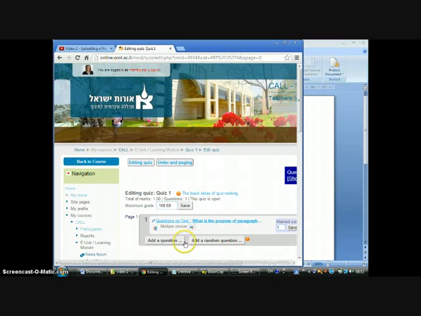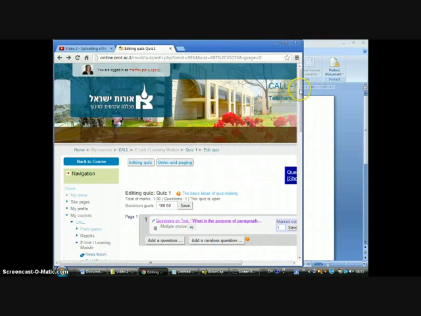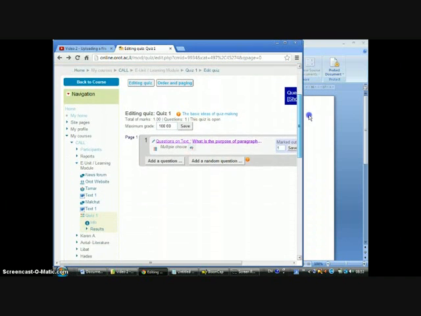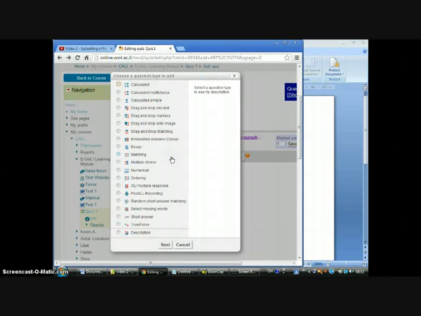Okay, and if I click on it, let's see what it looks like. Oh, this is to edit. Let's see if I can preview. This is also to edit. We'll see what it looks like together in a minute. Okay, let's add another kind of question. Let's add not a multiple choice, but a matching question.